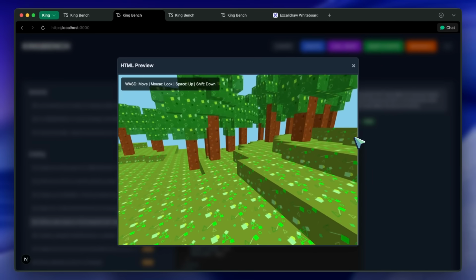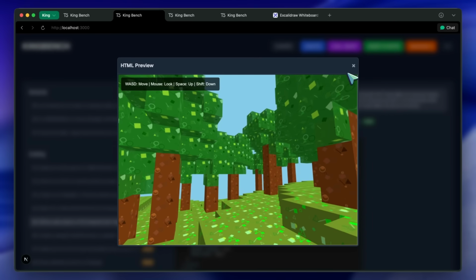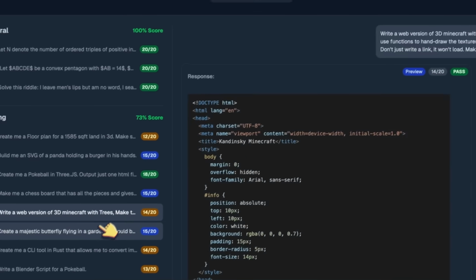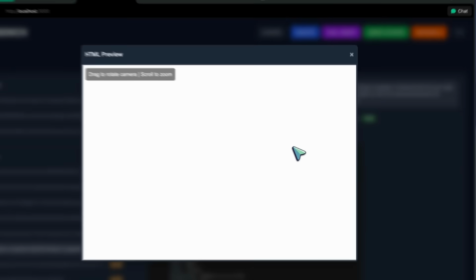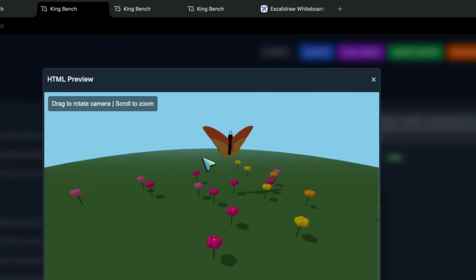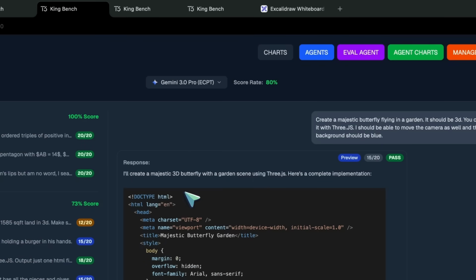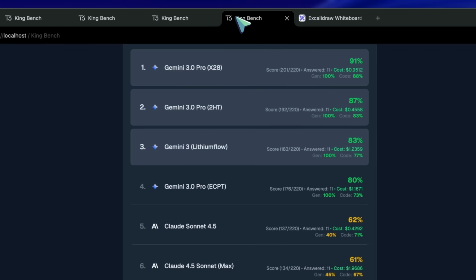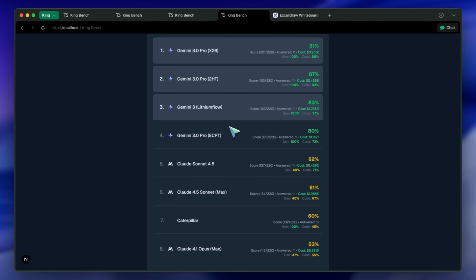On that ECPT checkpoint, the Minecraft scene was laggy and flat. The butterfly sim was fine, but not great. The Blender Pokeball lost the nice lighting and camera setup. It still passed math questions, like the Pentagon one, and it was better than Sonnet overall. But it did not feel like a generational upgrade anymore. That made me think it might be Flash, or a low-thinking Pro variant. Then came the bounce back.